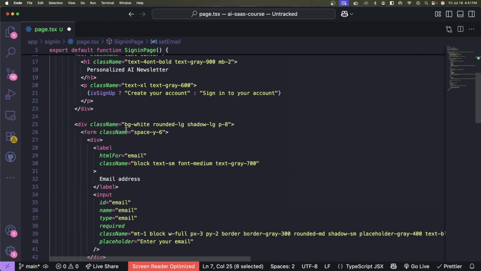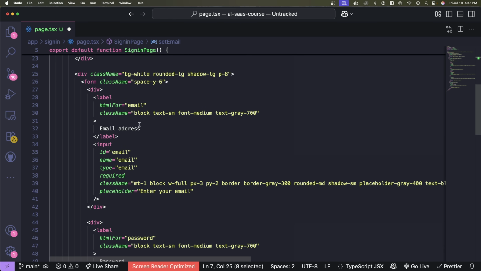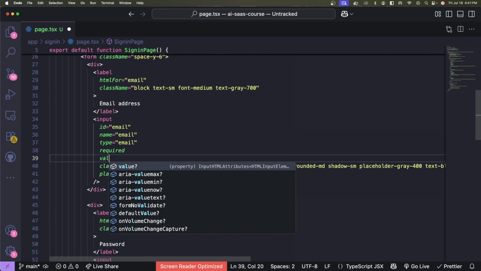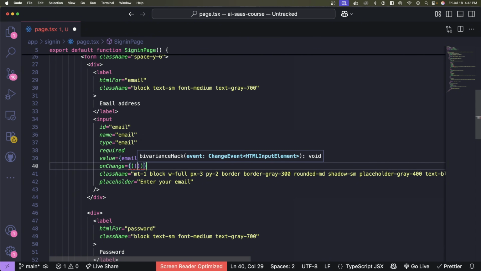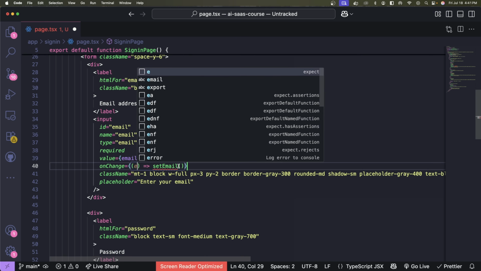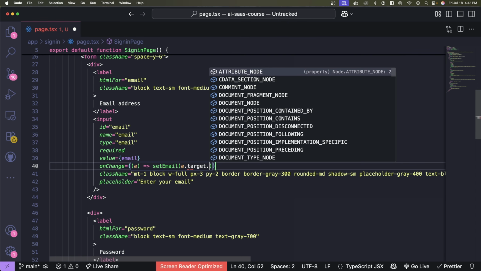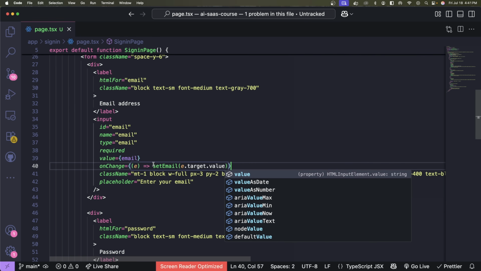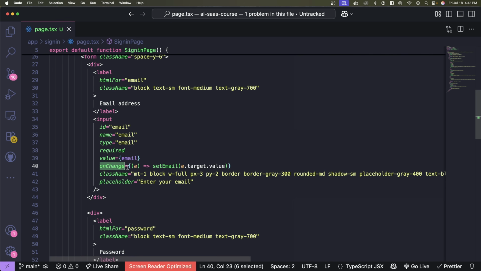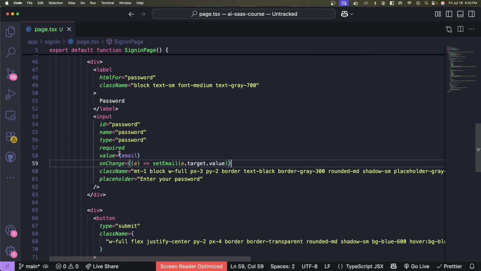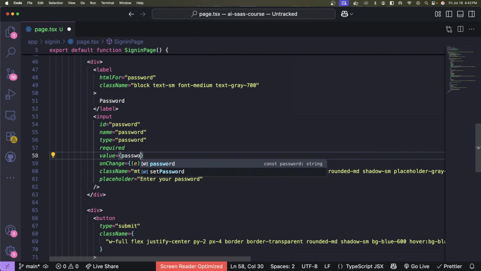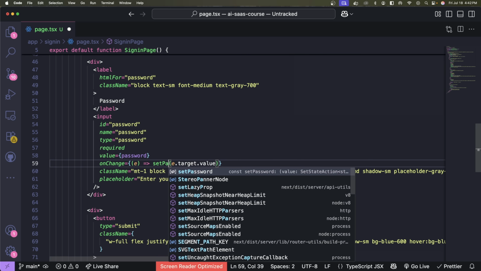Now we'll come to our inputs. We'll start with the email address one. I'll put the value to be equal to email, and then I'm going to detect when there's a change on this input. And when there's a change in this input, I want to set the email equal to event.target.value so that I save the value of what the user is typing on this input into the state. Then I'm going to copy this and go to the password field, and we're going to do the exact same thing, but instead of saying email, we're going to say password, and we're going to set the password equal to that.